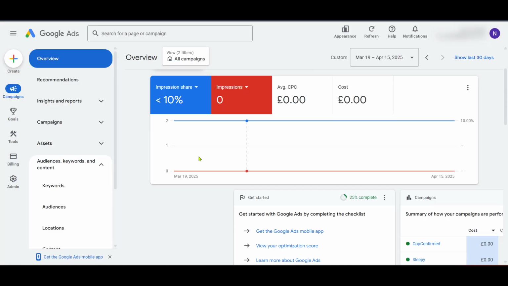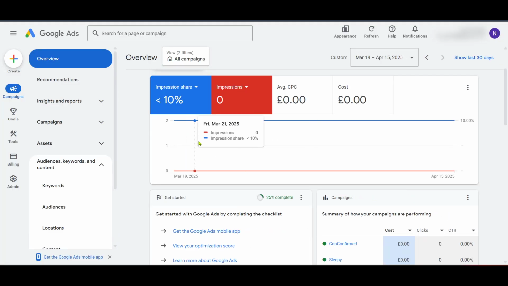This is your dashboard where you'll find an overview of all your campaigns, giving you insights into performance, budget, and more. It's an intuitive interface designed to help you manage and optimize your advertising efforts.